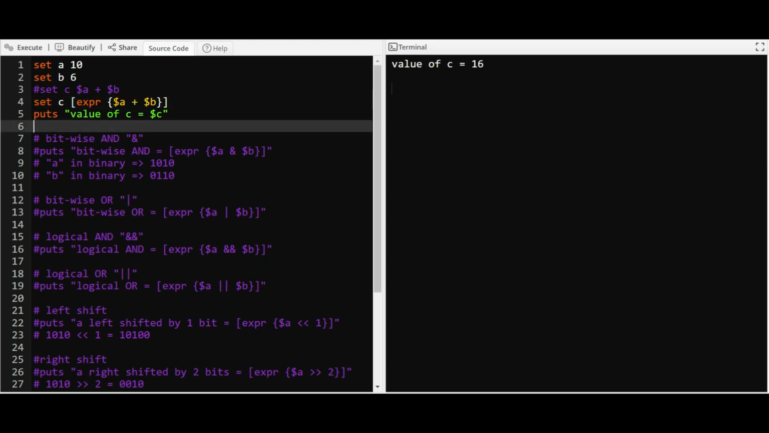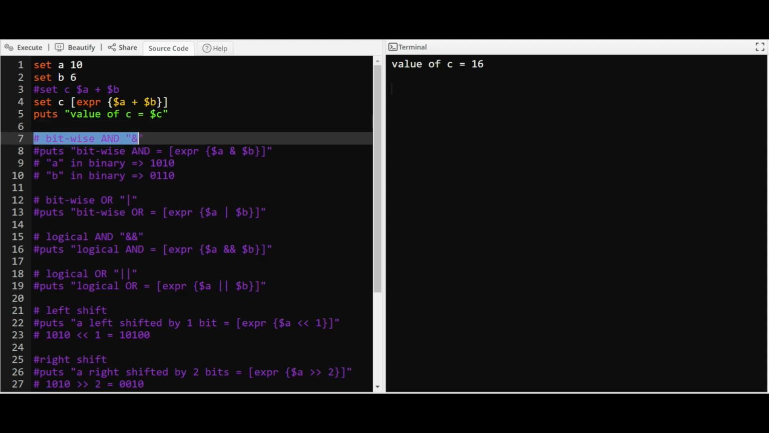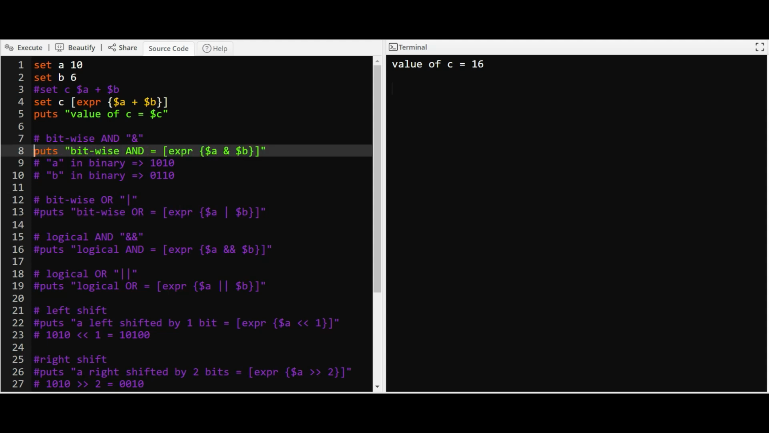We all know about standard addition, subtraction, division and multiplication operation. Let's skip those examples and focus on some other examples. Let's start with bitwise and operation. Let's write puts in a square bracket expr within braces $a bitwise and $b. This is the sign of bitwise and. Let's execute the code and see the output. We see it prints 2.